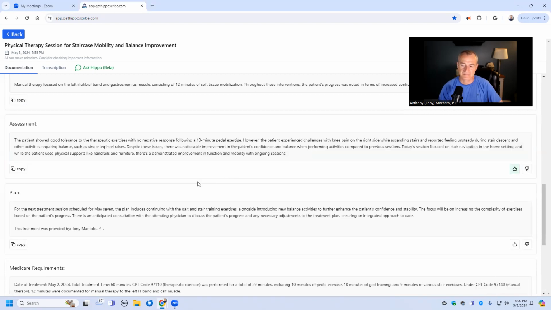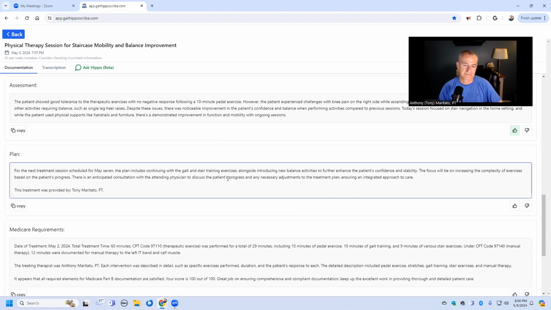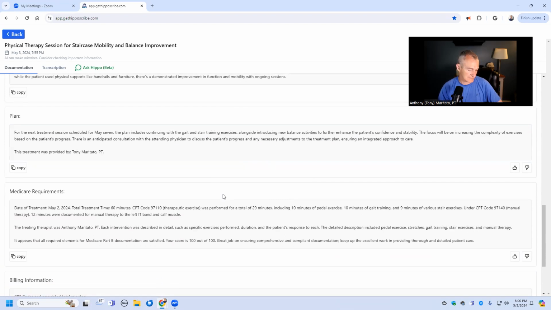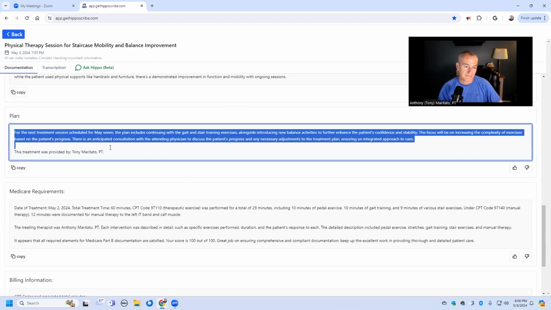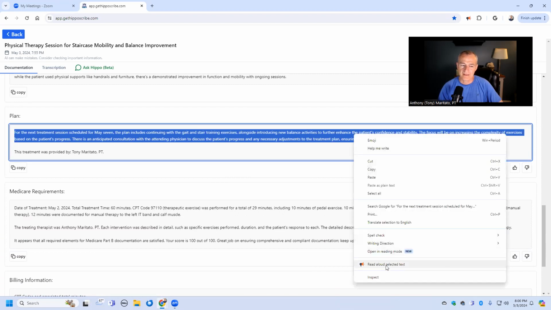Despite these issues, there was noticeable improvement in the patient's confidence and balance when performing activities compared to previous sessions. Today's session focused on stair navigation in the home setting, and while the patient used physical supports like handrails and furniture, there's a demonstrated improvement in function and mobility with ongoing sessions.